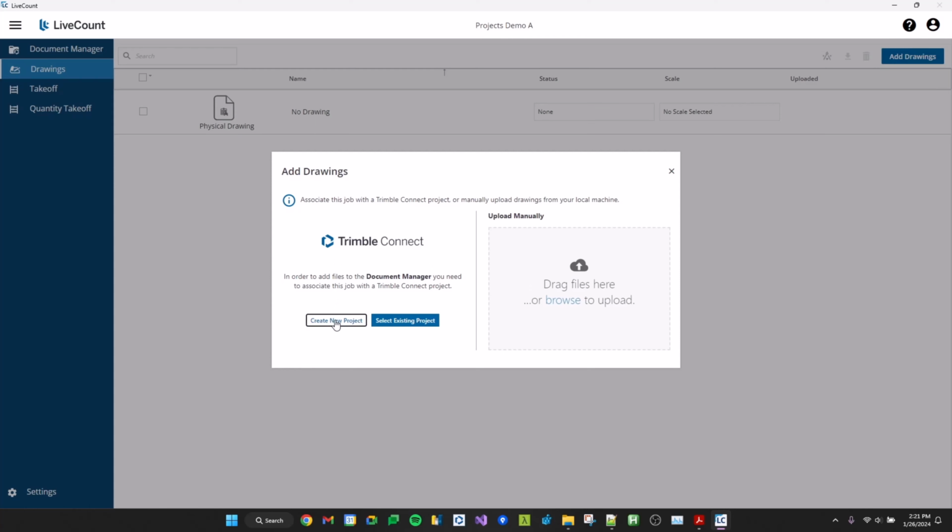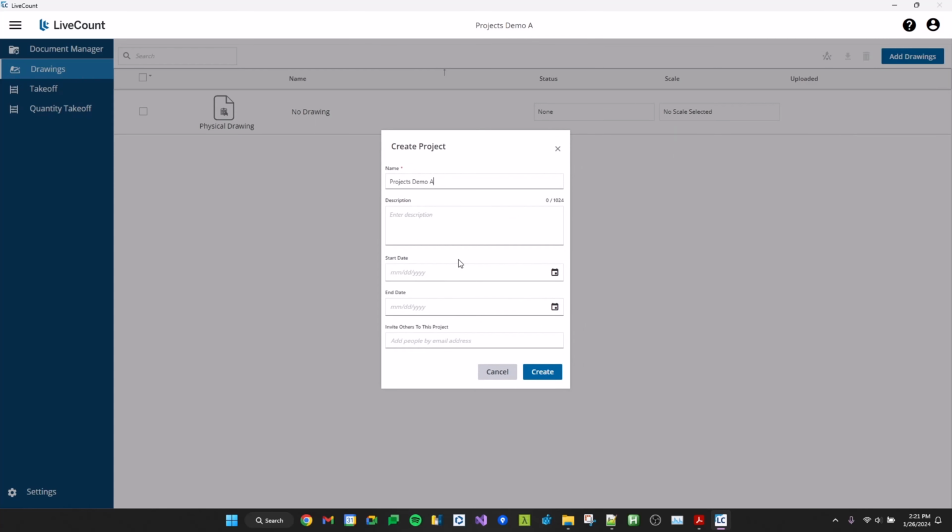By clicking on Create New Project, I can create a brand new project. Please note that the name matches that of your current job. However, you may modify this as needed. Enter in a description, a start and end date, and invite others to this project that you wish to have access to the associated drawings and files.